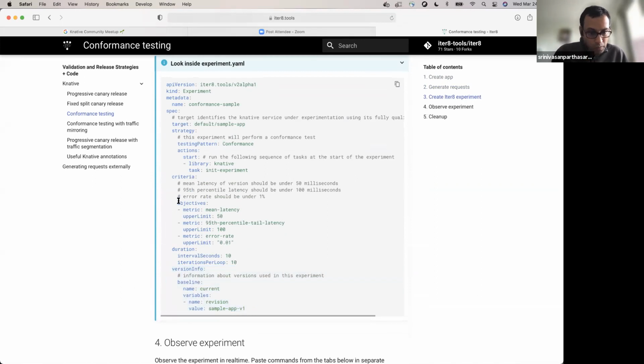That is what we are going to do our experiment with. And we want to validate this version by verifying it satisfies these objectives. So these are the objectives that I would like my version to satisfy. Its mean latency needs to be within 50 milliseconds. Its tail latency needs to be within 100 milliseconds, and its error rate needs to be within 1%. If I see these things happening, then I would say, yes, your version is great. Otherwise, well, not me, but Iter8 is going to declare that your version is not satisfying objectives.